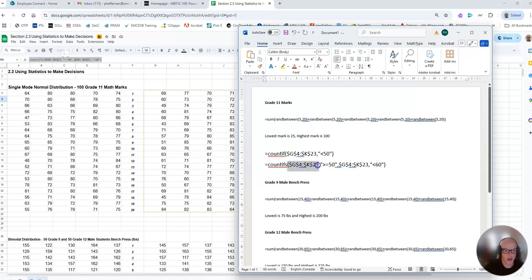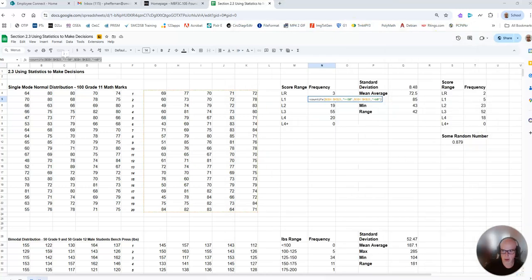So the same range of values, G4 to K23, but put the dollar signs in. Greater than or equal to 50. And then the same range of values and less than 60. So I'll grab anything from 50 to 60. So that's how you can do that, unless you want to count in your head, which is perfectly fine as well.